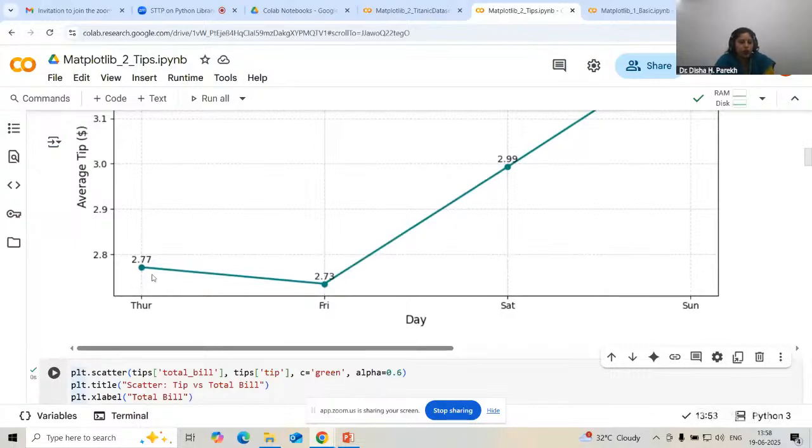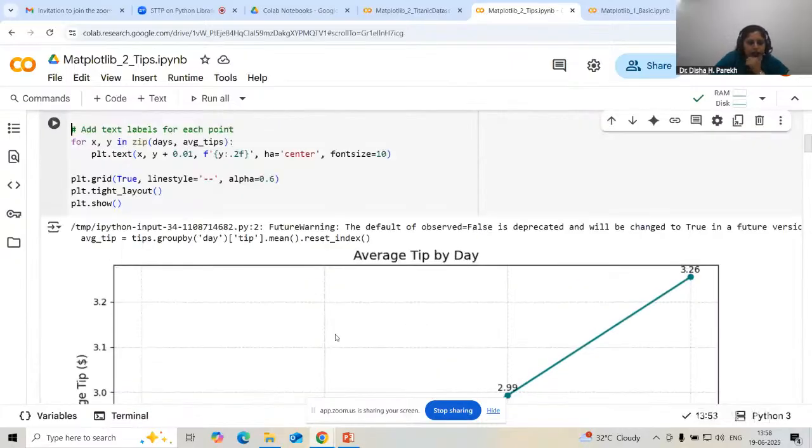So after the decimal point you would be seeing two digits, so 2.77, right? Likewise I have given it. And I have given HA is equal to center. Now I hope you remember what HA and VA are. HA stands for horizontal alignment and VA stands for vertical alignment, right? And I've given font size is equal to 10. You can give a font size if you want. In case you want to avoid it, it's fine.